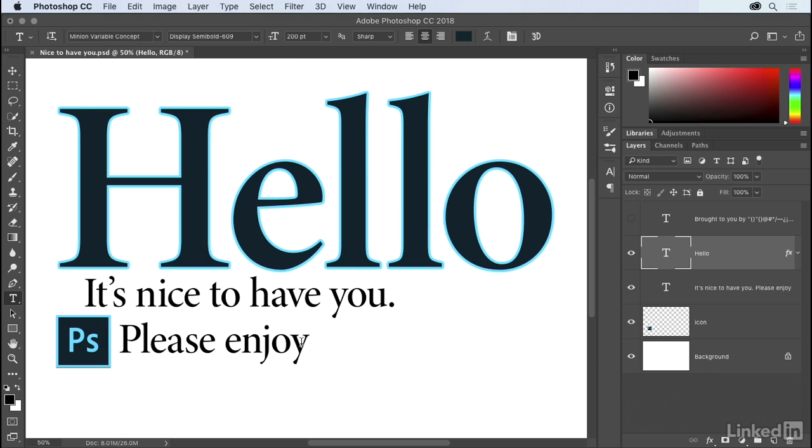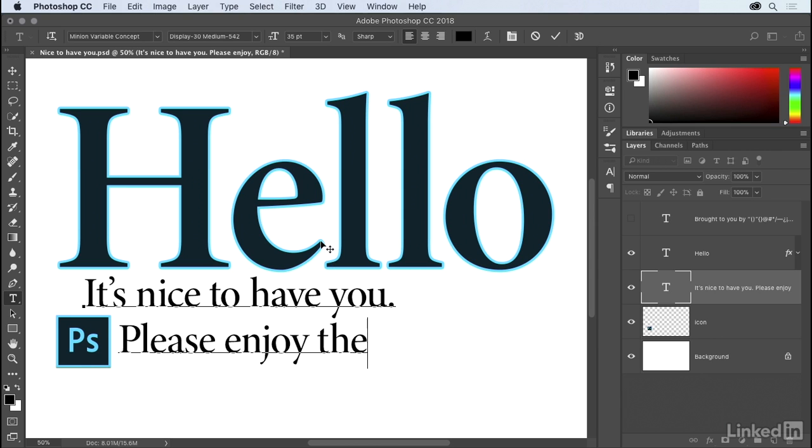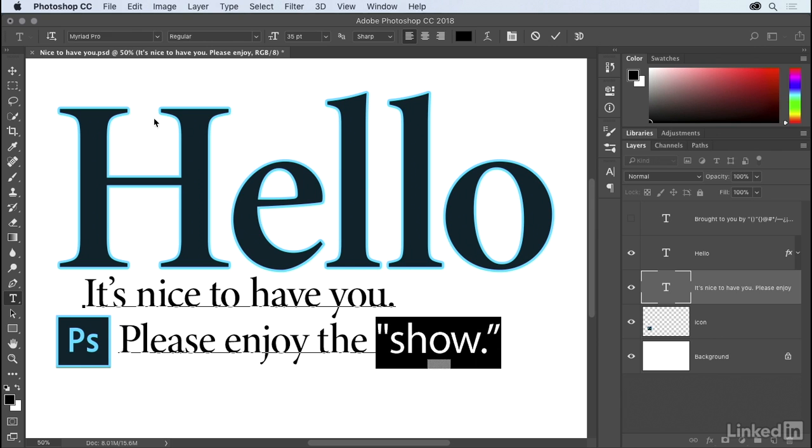I'm going to go ahead and click after the word enjoy, and then I will enter the and show, like so. And notice that we immediately, at the quotation mark, have a problem. The first quotation mark isn't even curly, the last one is, but you can see that it's a totally different font. So we shifted from Minion to, all of a sudden, the default font, which is Myriad Pro, which obviously is not what we want.